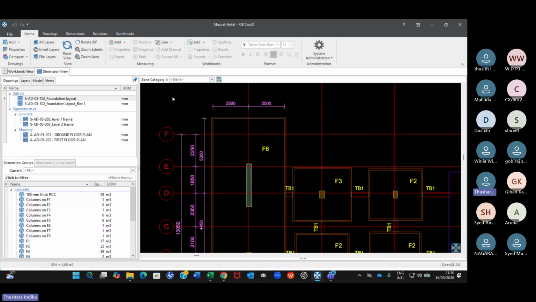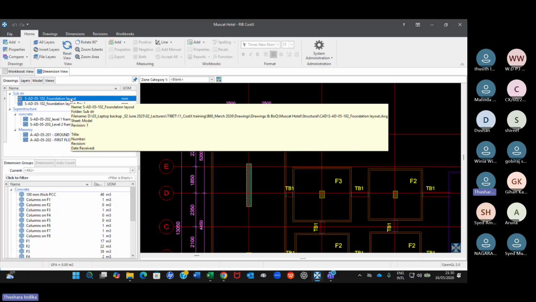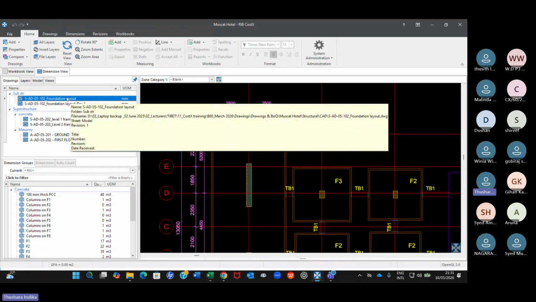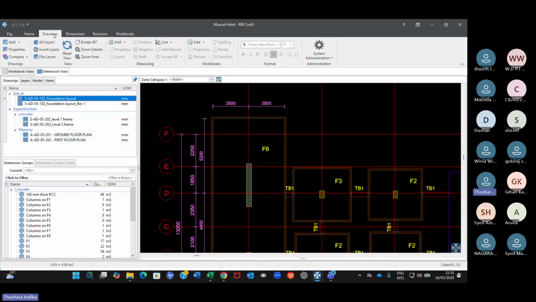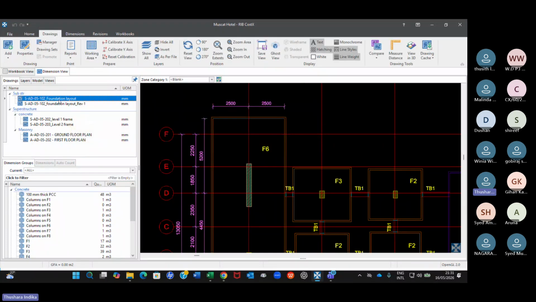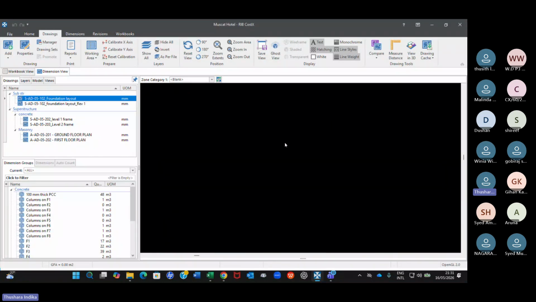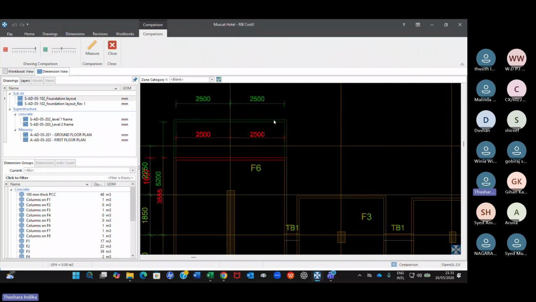Again, I will do it again, okay? So if I keep this one as my base, all the green lines would represent the original drawing. So now I compare. I'll keep this one as my base, and then I compare with revision 1. Compare drawings to another one, and there I'll show as revision 1. Now what happens? Green one is the original one, because I have taken this original drawing, and the revision one is my red one.